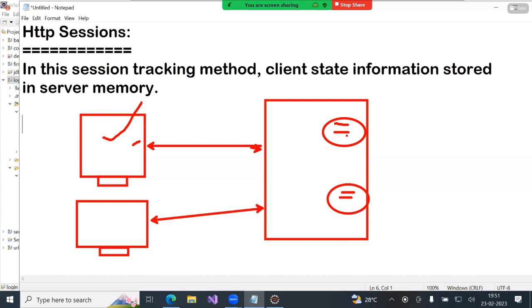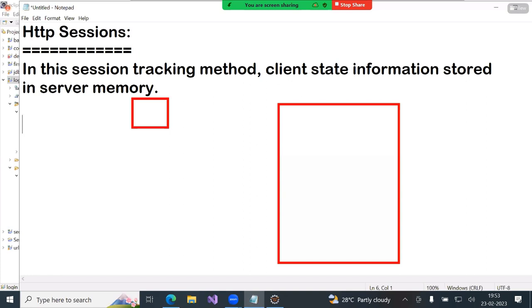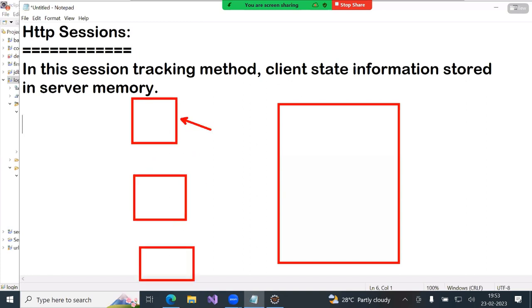Otherwise, without ID, it is not possible to identify. But in previous programs, no session ID. But in this program, session ID is compulsory. For example, here: server, clients. Three clients are there, one server is there. Three people are doing online shopping.